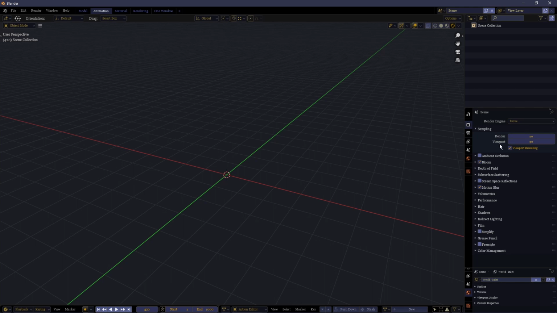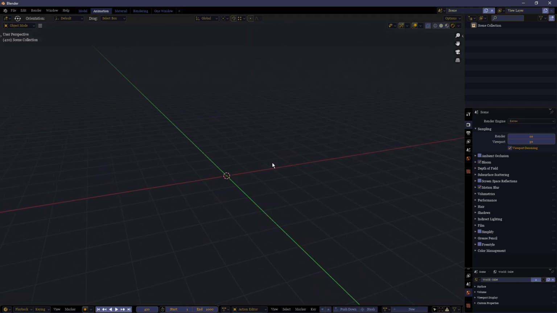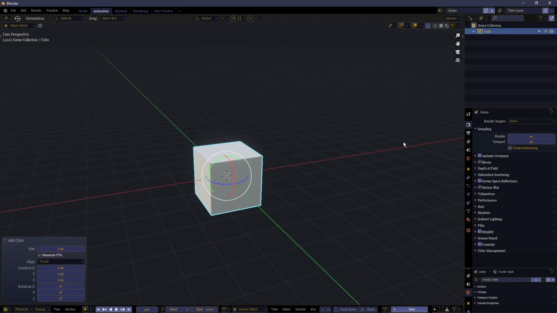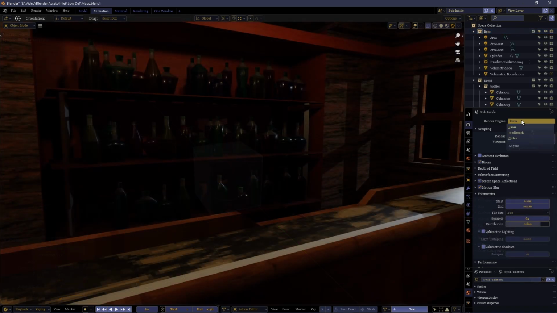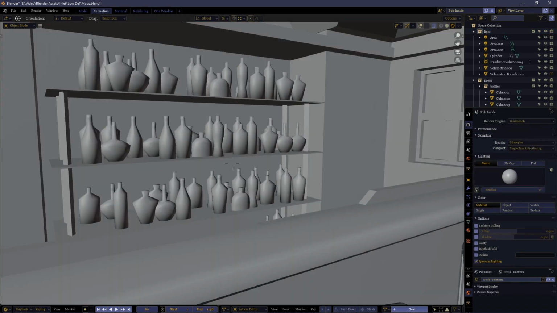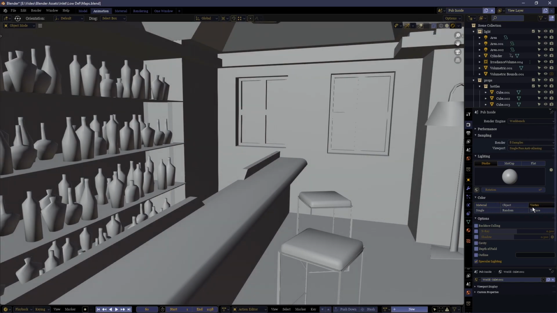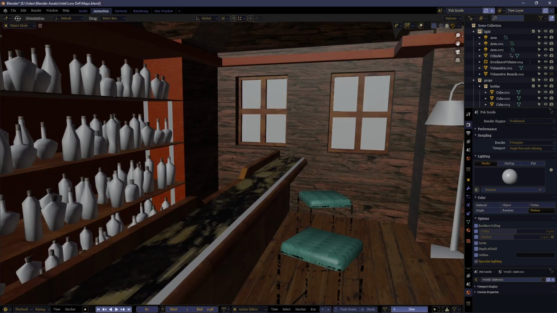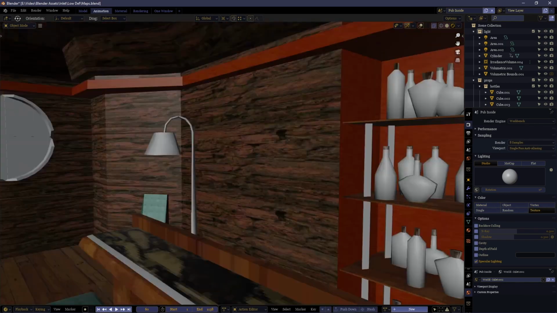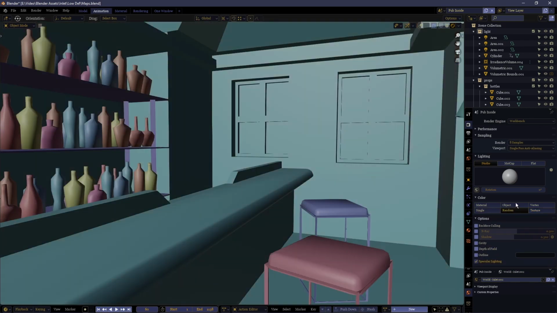Now what's Eevee? Well, by default Blender ships with 3 rendering engines. The oldest one, I believe, is Workbench, which is primarily used as a way of previewing your scene, but not really intended as a rendering engine itself for exporting to video files.